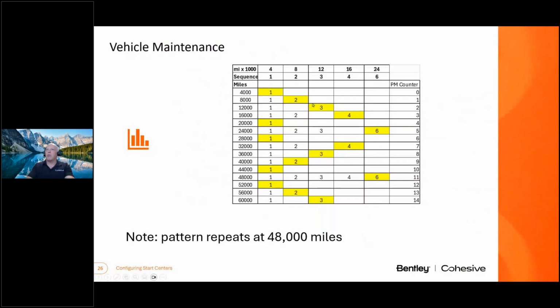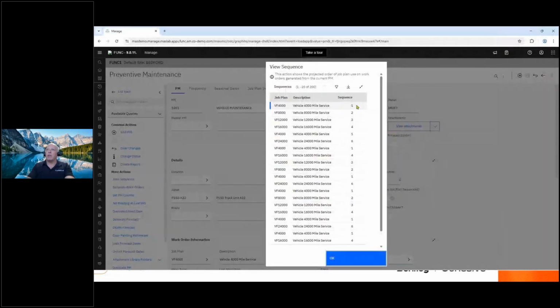So it goes 1, 2, 3, 4, 1, 6, 1, 4, 3, 2, and then it repeats at 48,000. That's exactly what's showing in here as well. 1, 2, 3, 4, 1, 6, and then it starts to repeat after 48,000. It starts the same sequence over again.